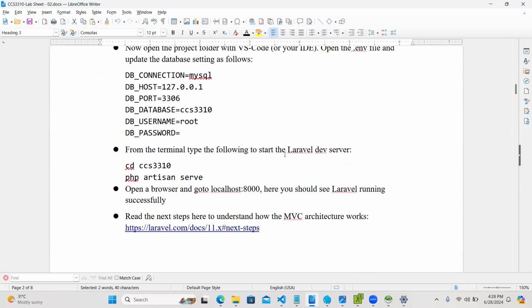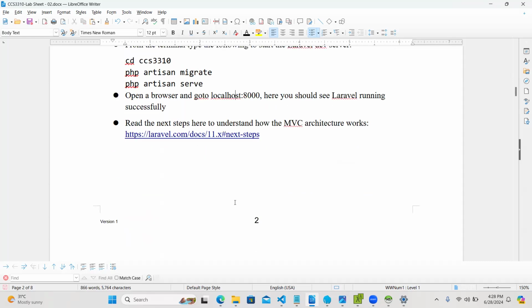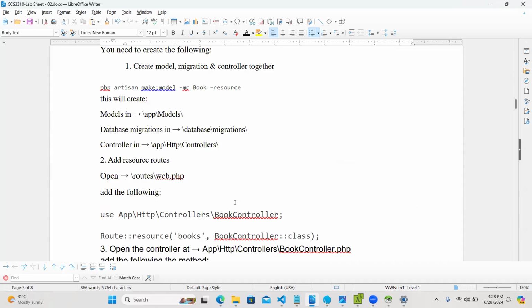From the terminal, type the following to start the Laravel server. So yeah, we need to have another one that is PHP artisan migrate and then PHP artisan serve. Okay, so once you go to the localhost, your site is working. And then go to the Laravel documentation to read what is going on exactly. And it's really a very good documentation.